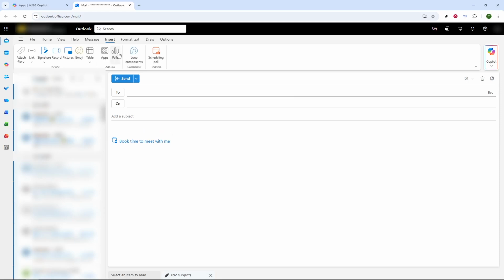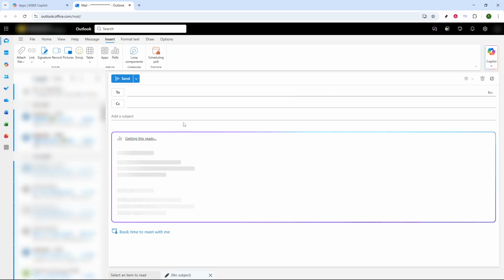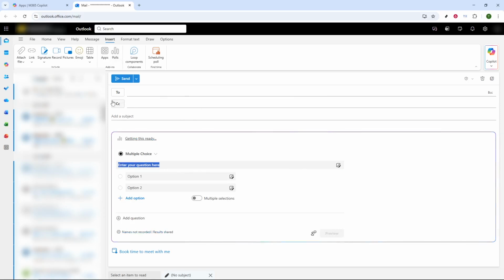However, if you're using a different version of Outlook, you might find the Poll feature under a slightly different menu path. In that case, head over to Options, click on Use Voting buttons, and from there, select Poll. With that done, you'll notice that a new Poll pane appears on the right side of your email window. Now, this is where the magic happens.